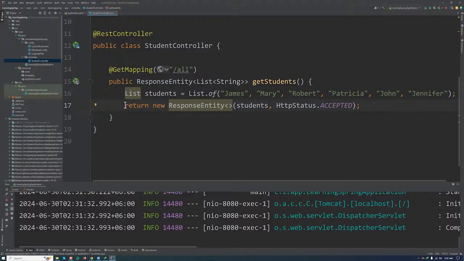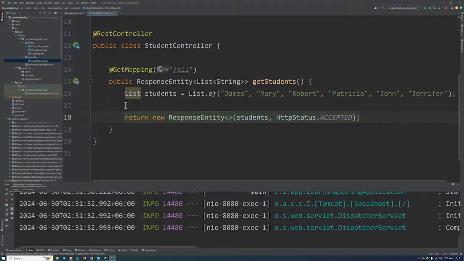Another important use case for ResponseEntity is when we want to have a custom header in our response. So let's say we want to add a new response header in our HTTP response. In the earlier approach where we are returning a list of strings from the controller, we wouldn't be able to do that. But now, since we are returning ResponseEntity, we can add HTTP headers in our response.